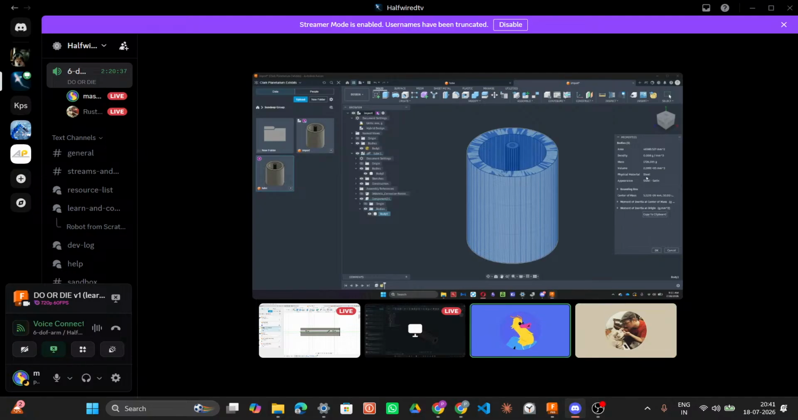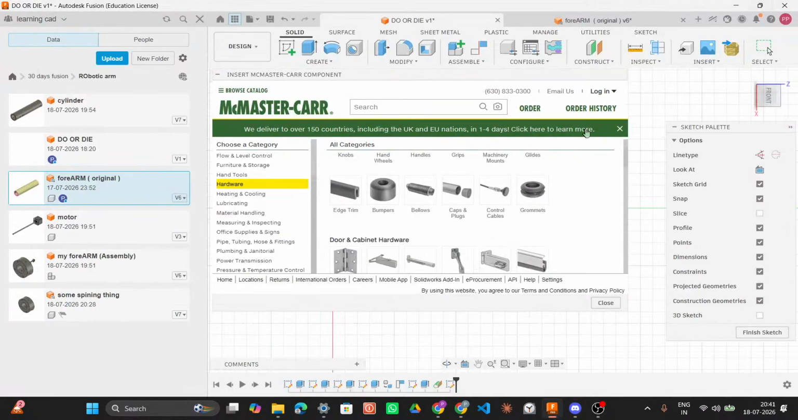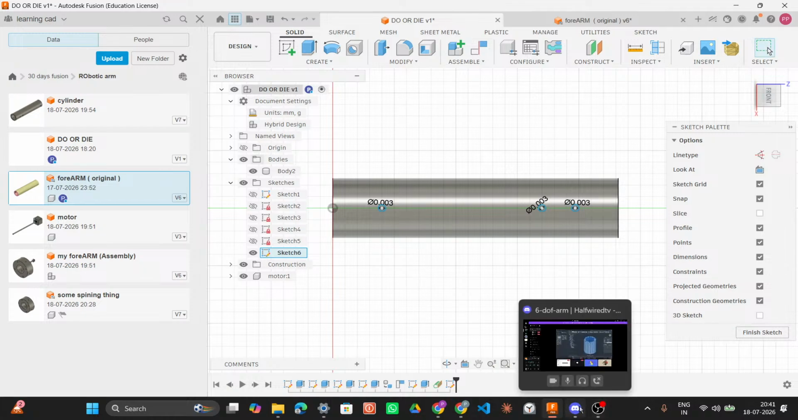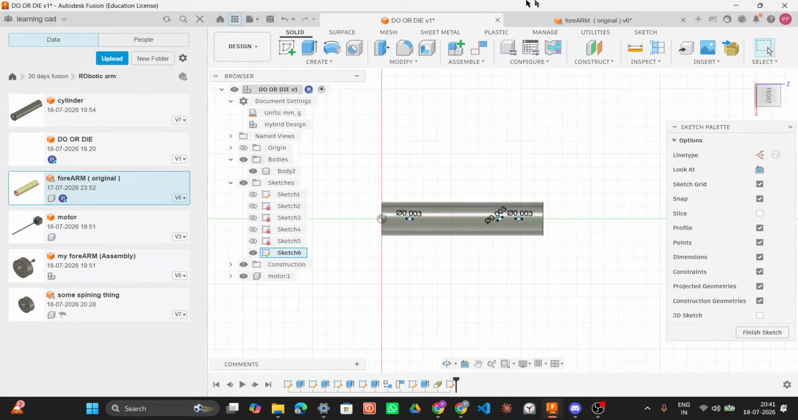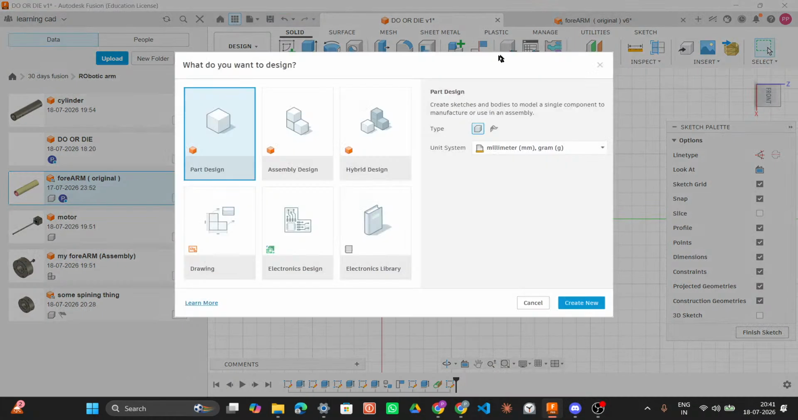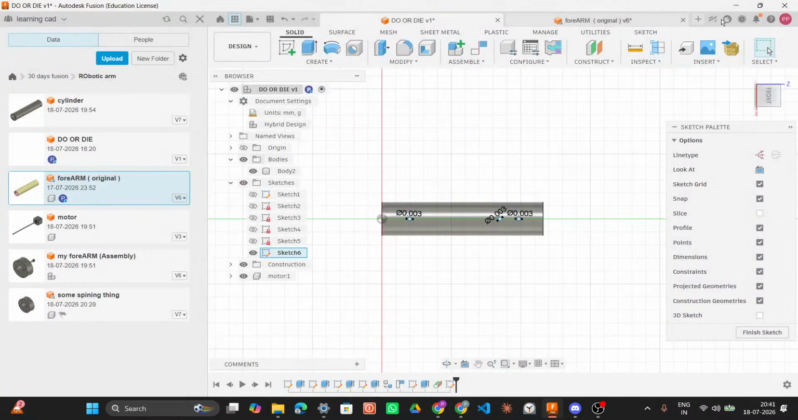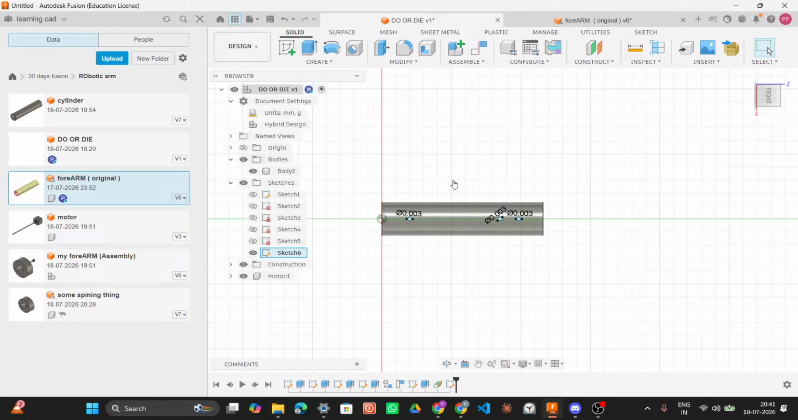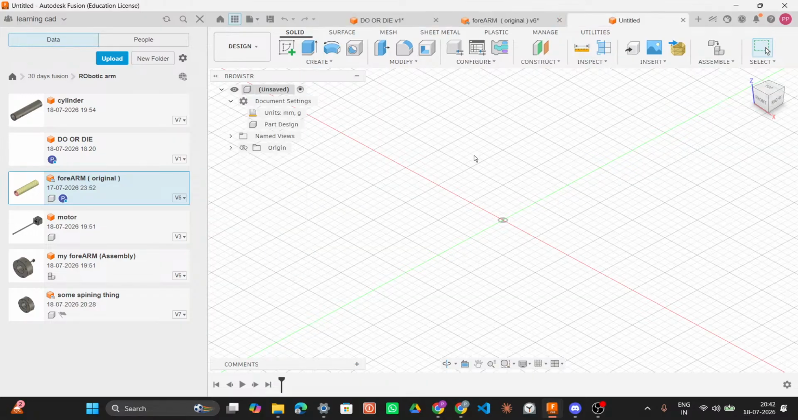Okay, can you watch my screen right now? I'll go through what I did. Yeah, I want new. I want part design. Yes, I'm in part design. I want to insert mesh.